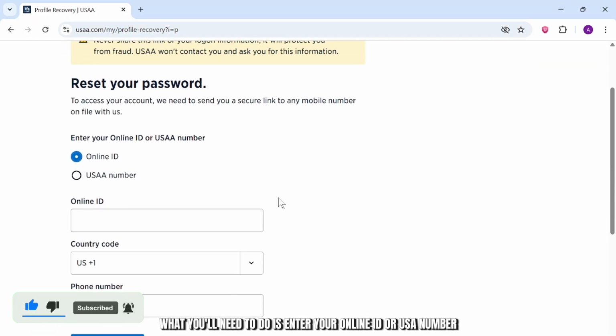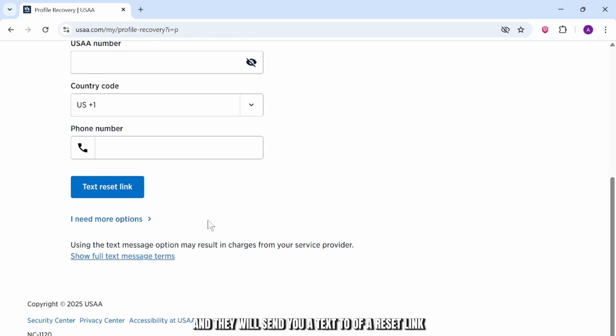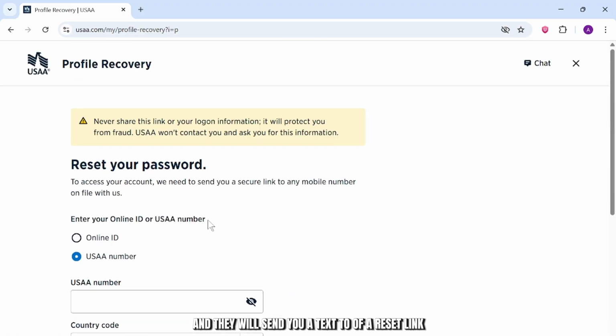So right here, what you'll need to do is enter your online ID or USAA number, then your country code, and then your phone number finally, and they will send you a text of a reset link, and you can reset your password. And that's how easy it is.